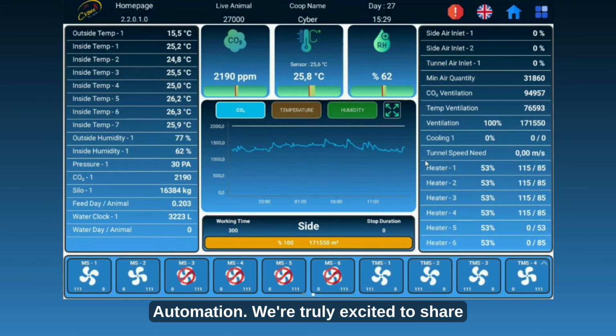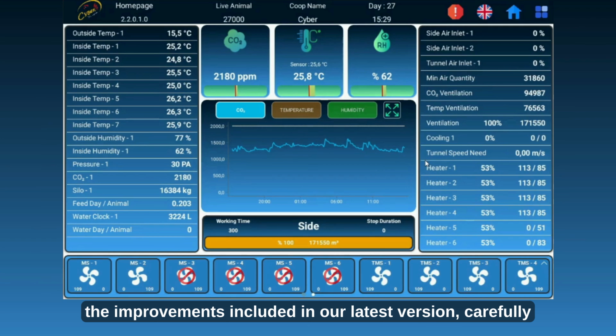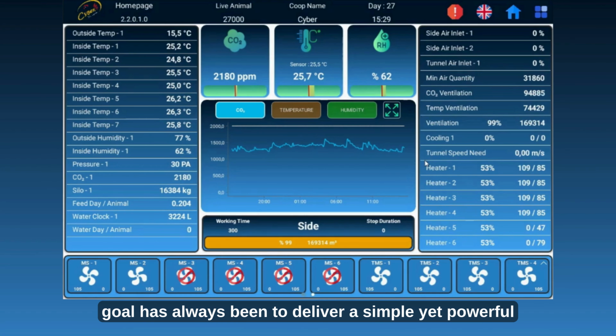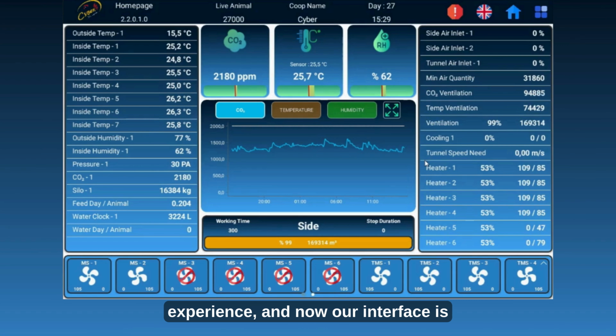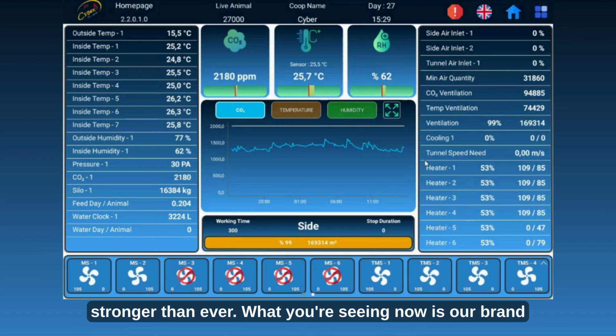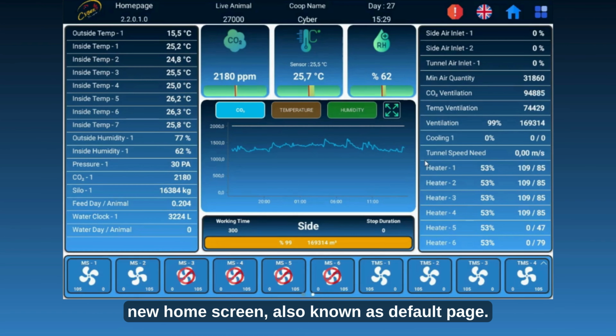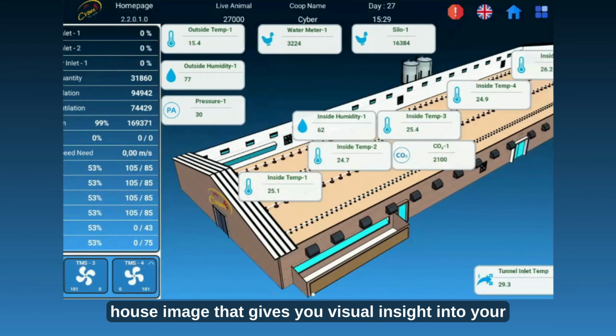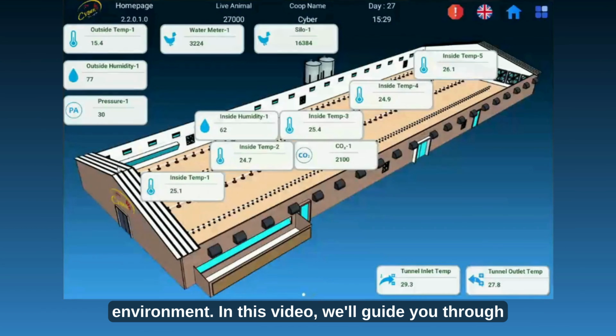We're truly excited to share the improvements included in our latest version, carefully crafted based on your valuable feedback. Our goal has always been to deliver a simple yet powerful experience, and now our interface is stronger than ever. What you're seeing now is our brand new home screen, also known as the default page. If you swipe to the right, you'll notice a poultry house image that gives you visual insight into your environment.